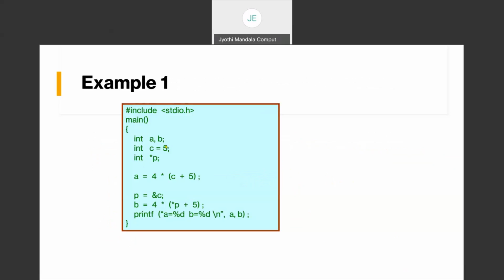Now we are declaring C. What is the C value here? C value is 5 here, right? 4 star 5 plus 5. Now come here: we have stored the address of C into P. Let us consider C value is 5 and its address is 300. P is stored with ampersand of C, which means we are storing 300 into P.